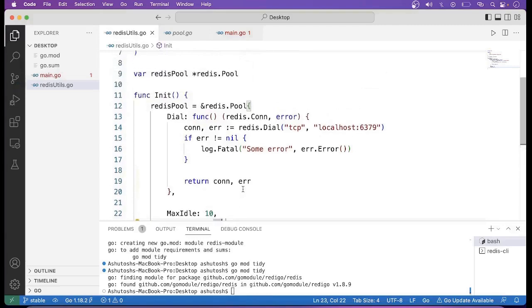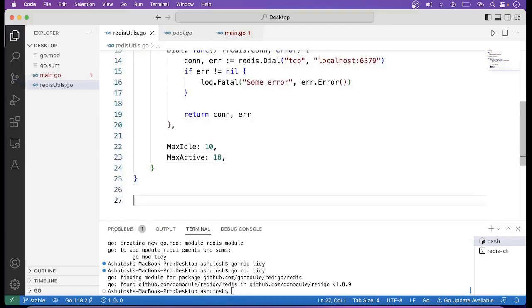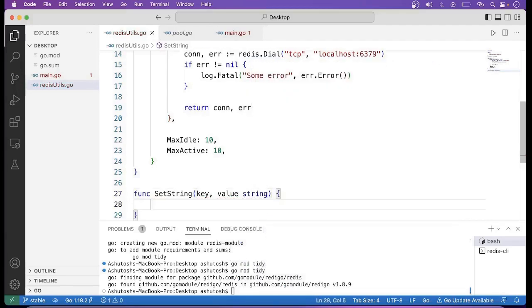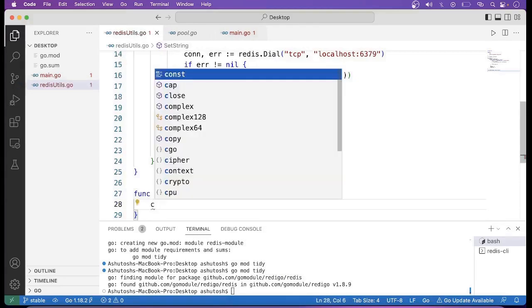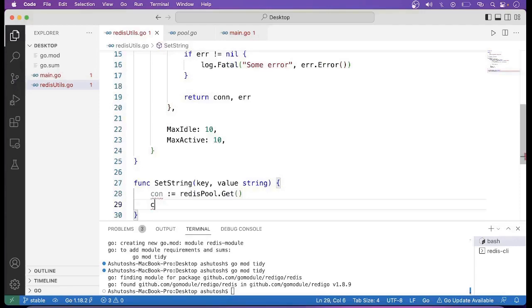Now how can we use this Redis pool to perform some operation? For that, let us define another function to set the value. Function SetString, with key, value, both of string type. Then let us get a connection from the pool. So redisPool.Get. This function basically returns a connection from the Redis pool. Now after performing some operation we have to close the connection also. So we can use con.Close, but here we have to use the keyword defer so that it will wait for the other surrounding functions to complete.